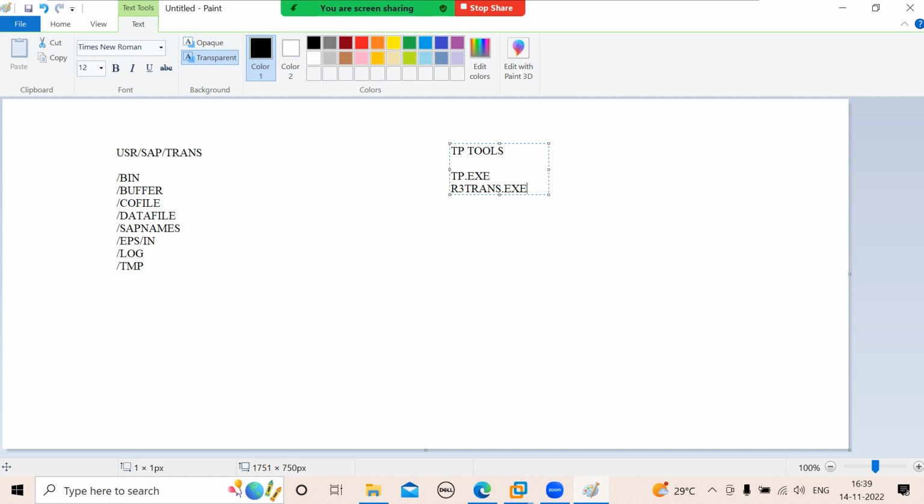R3trans will connect with your database. That is the reason, to check the connectivity between application and database, we use the R3trans -d command to check the link between application and database. So the actual work is done by R3trans. TP only initiates the work. R3trans.exe is responsible for exporting data from a database to the application and importing data from the application to the database. Both export and import work are done by R3trans.exe. Actual work is done by R3trans.exe.